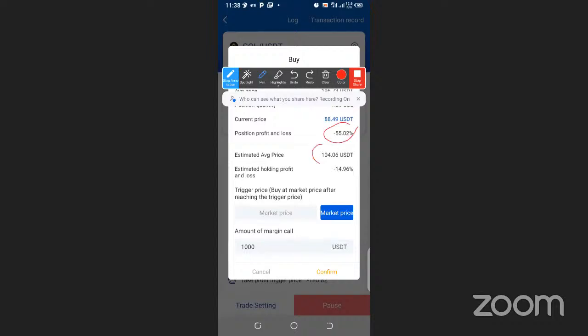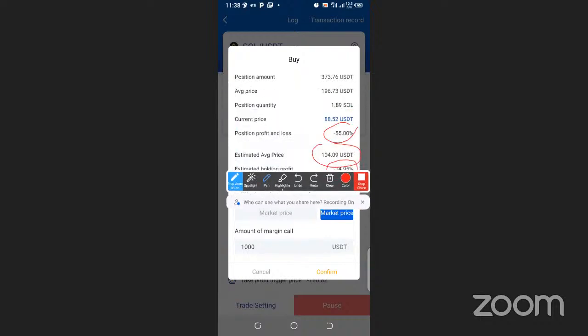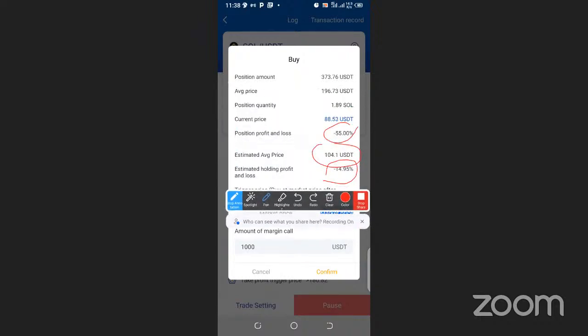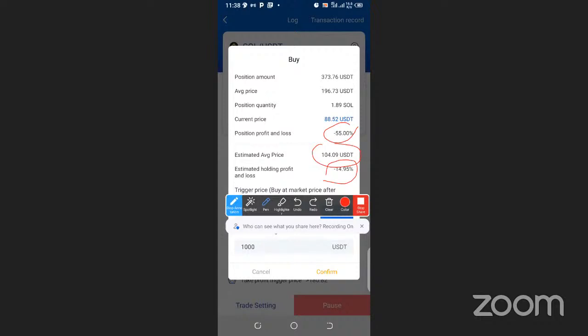Now I bought how many? One. Now the floating loss I will do to what? 14. Minus 14. Exactly. Do you see it now? Now what happened? The $1,000 have reduced the price. So this is 105. That means if the Solana move back to 104, for example, I have a $2,000.